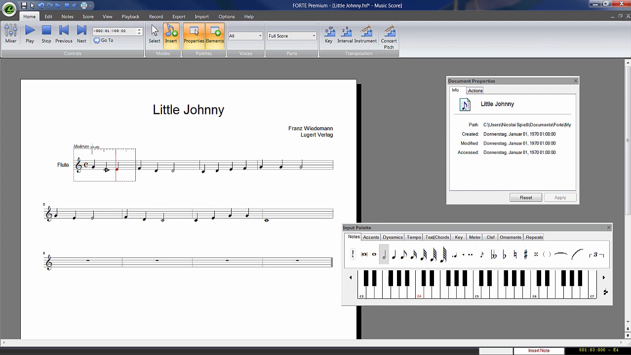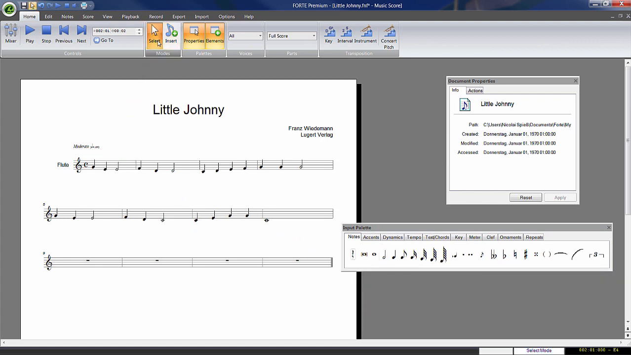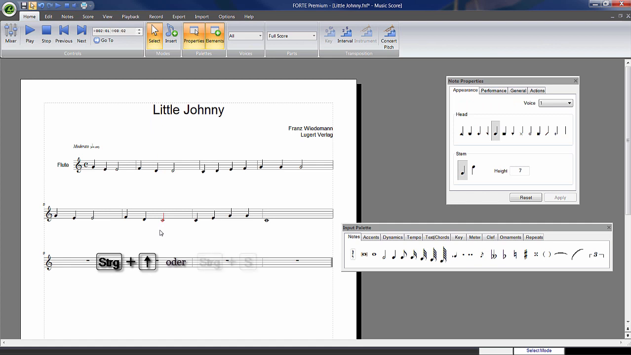In the case of the second mistake, the note value is correct and only the pitch is wrong. We therefore activate Select Mode, click on the note, and use the key combination of Control plus the up and down arrows to change the pitch in half steps.